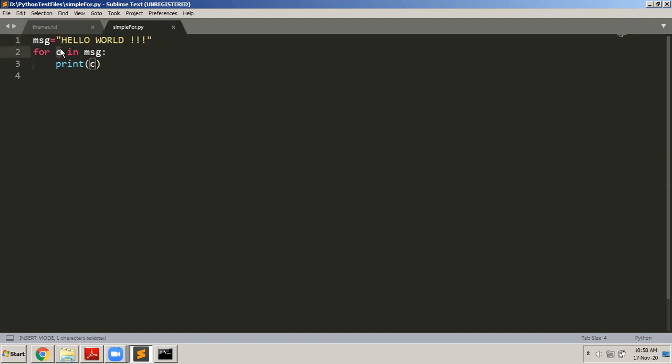So in C, first H will come. In the second iteration, E will come. In the third iteration, L will come. In the fourth iteration, another L will come. In the fifth iteration, O will come, and so on. All these elements will be iterated one after the other, till all the elements in the string are finished.